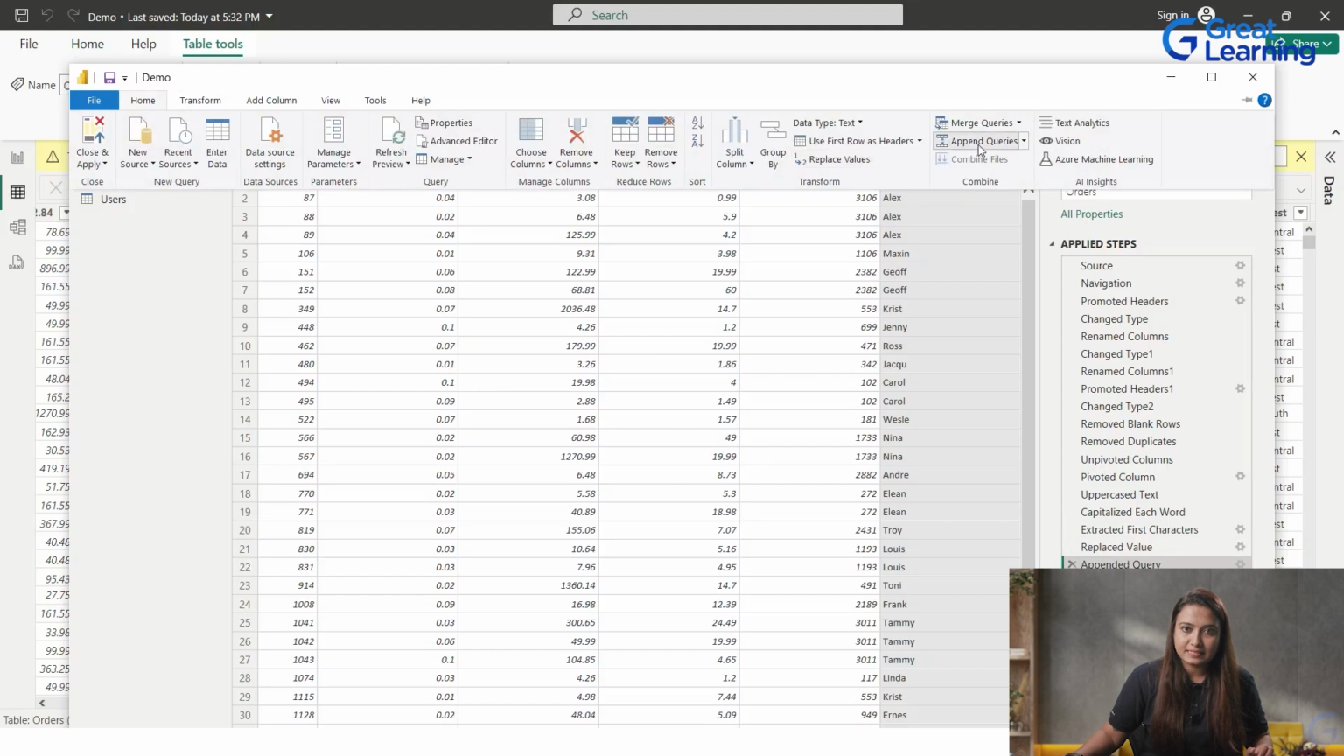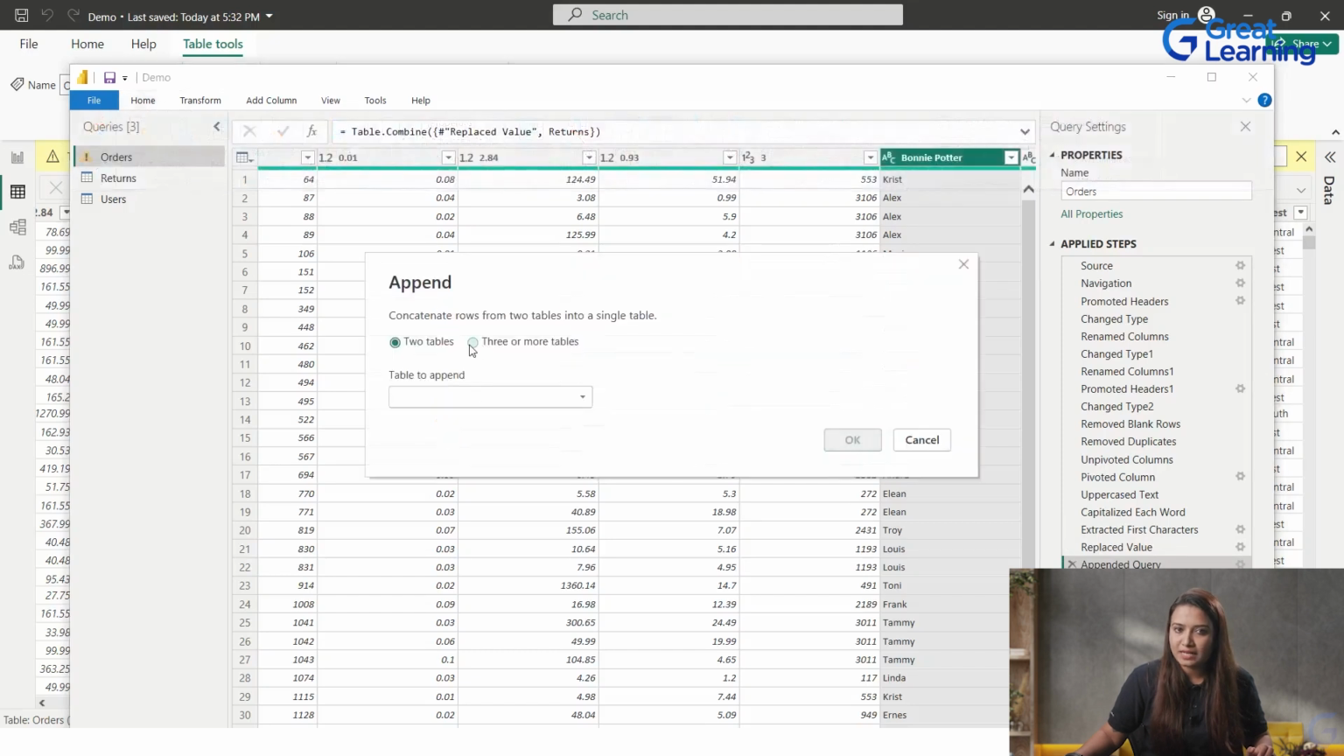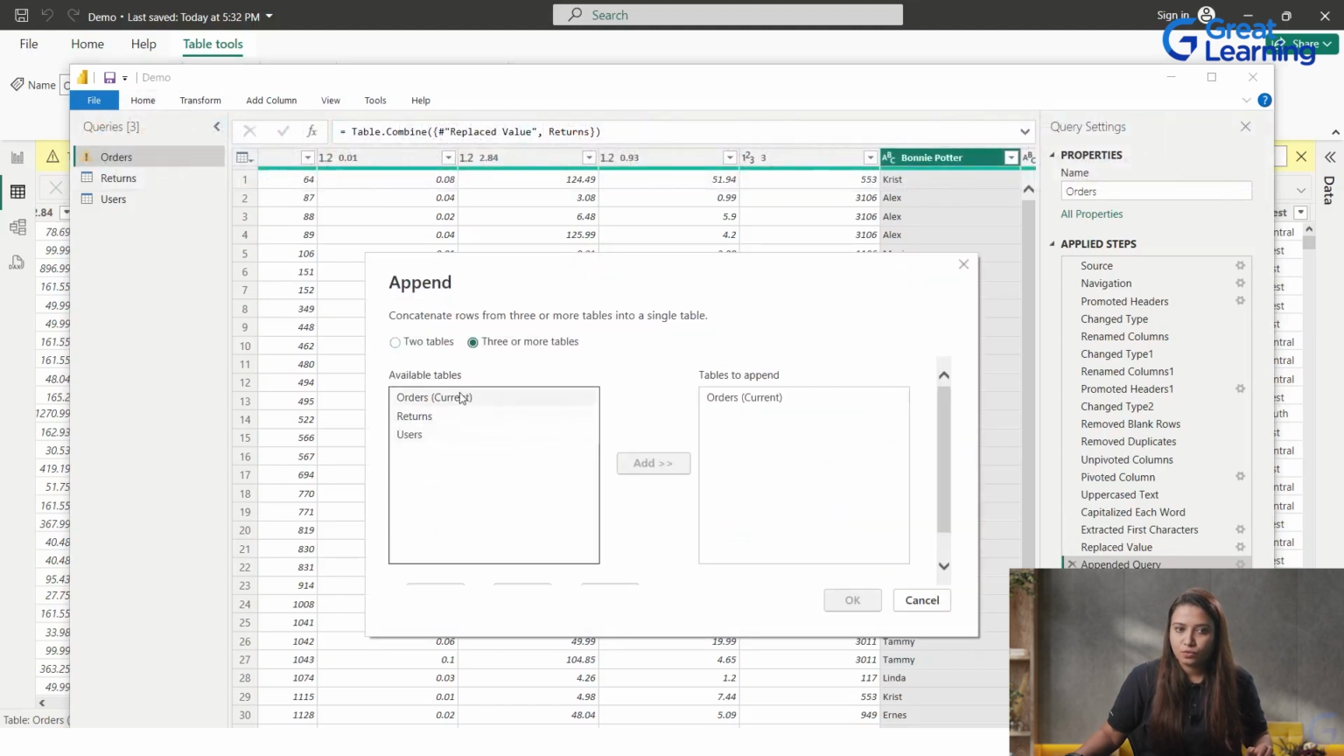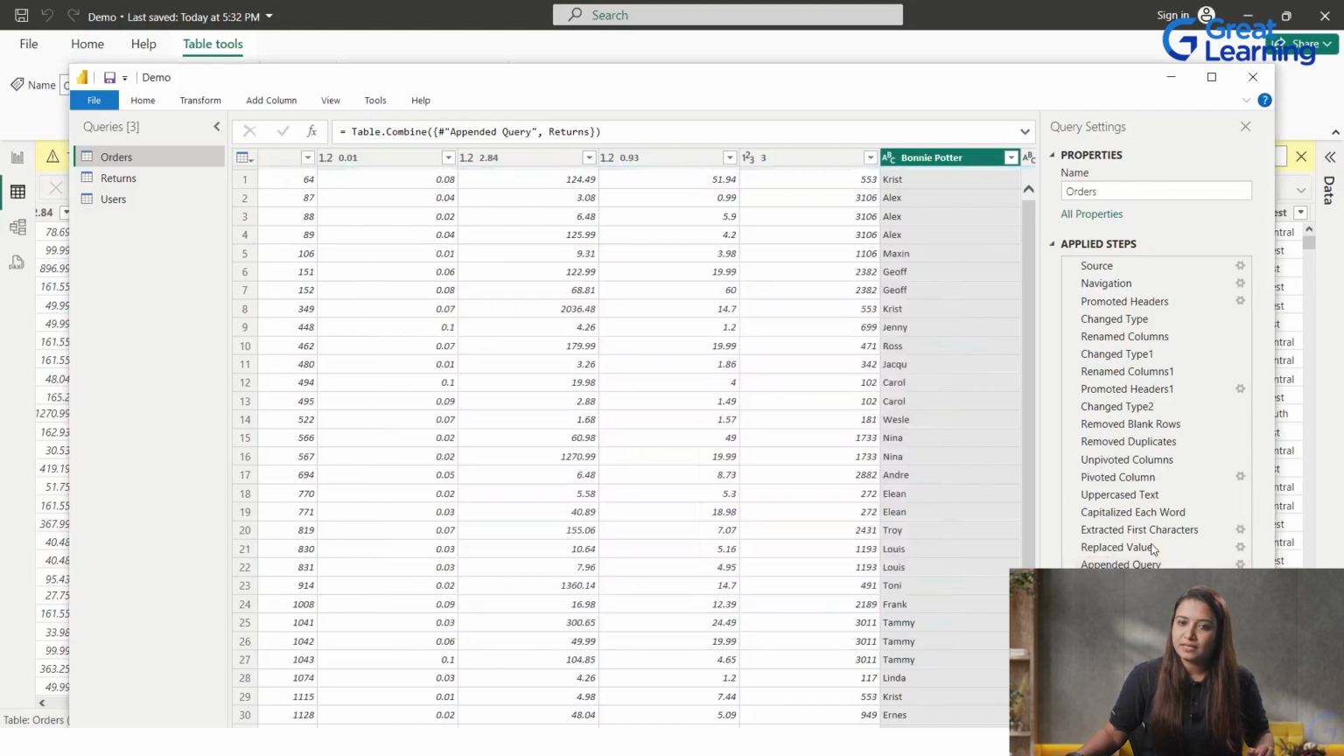I'll go back again and see there was one more option. What was that? Three or more tables. So available tables are these. You can append the orders, which is the current table, with the returns. In order to add that, you have to select the returns and click on add. You press on OK. So it will combine these particular tables together.